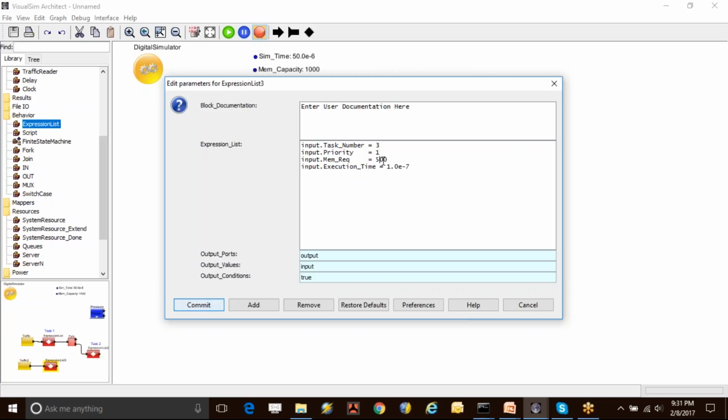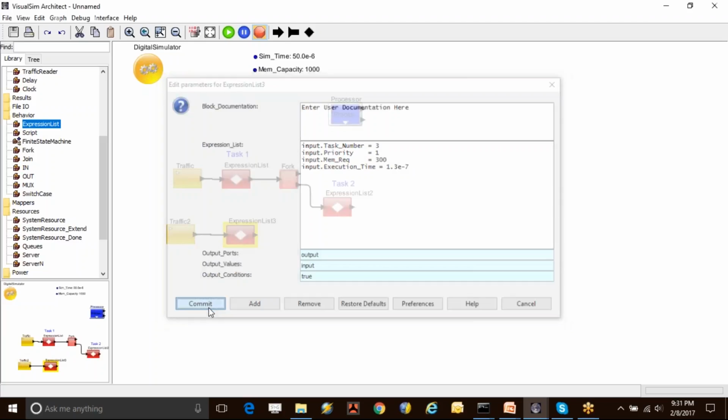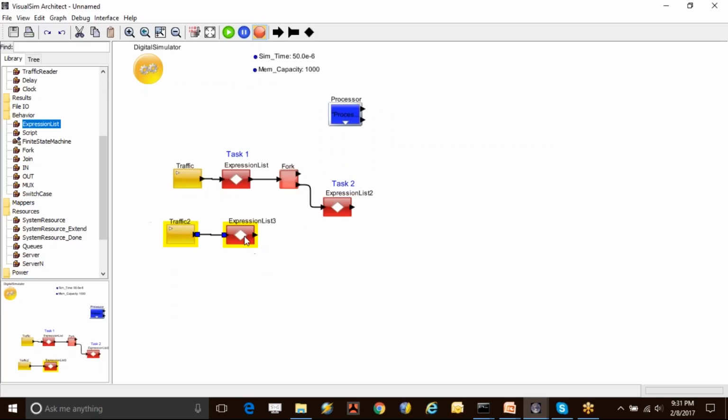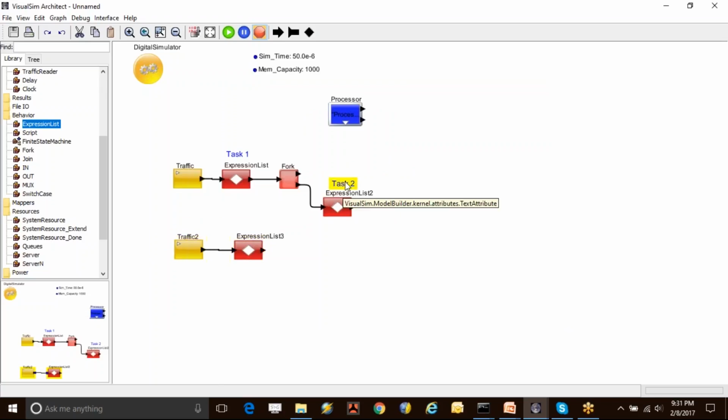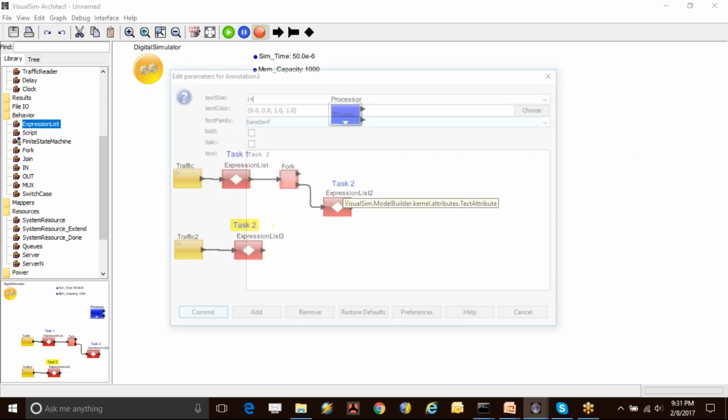Whereas we have a total of 1,000 kilobytes, or 1 kilobyte, sorry. So I'm going to consider it as 300 bytes here. So this is going to take about 1.3 e power minus 7. So now I have defined my task 1, task 2, and task 3.